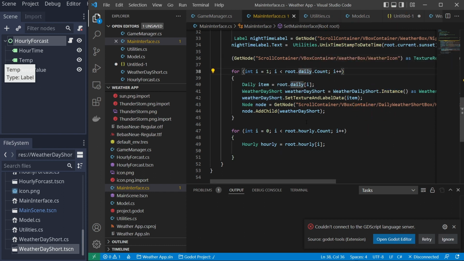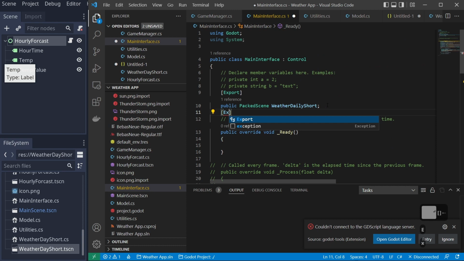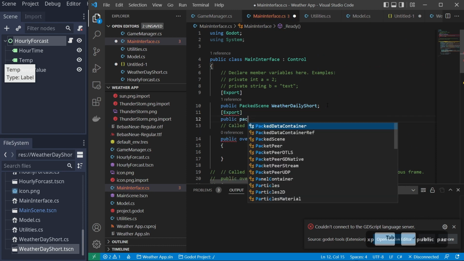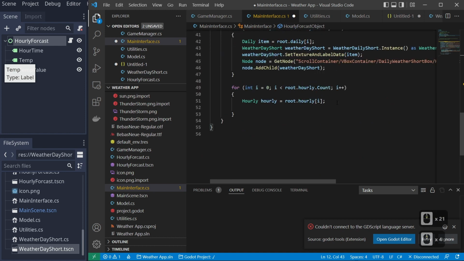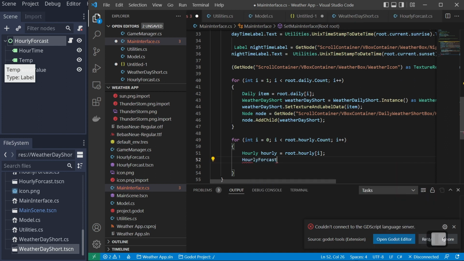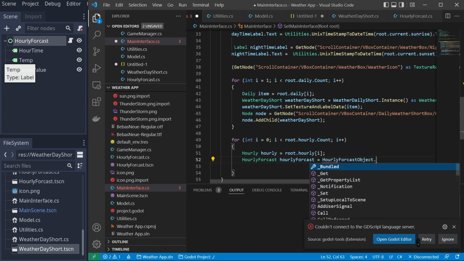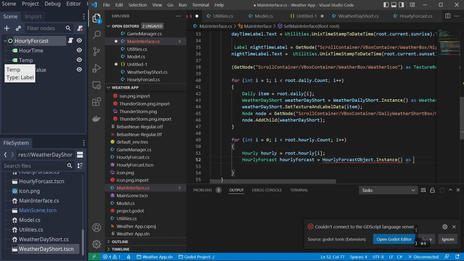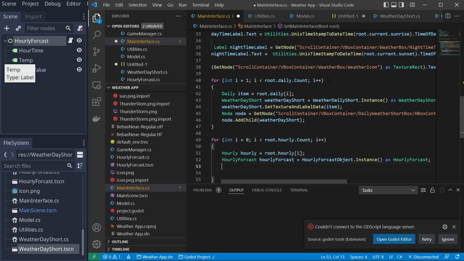Now, we don't have that set up just yet, right? So we need to come up here and say export public PackedScene hourly forecast object. And then we'll come down here and we will do exactly what we did up here. So hourly forecast is equal to hourly forecast object dot instance as hourly forecast semicolon, and that'll pull back our hourly forecast object.